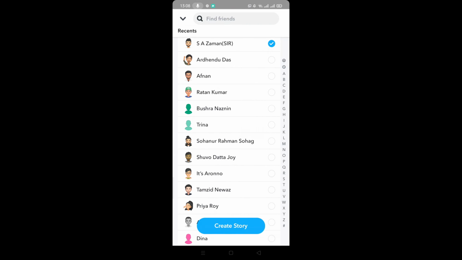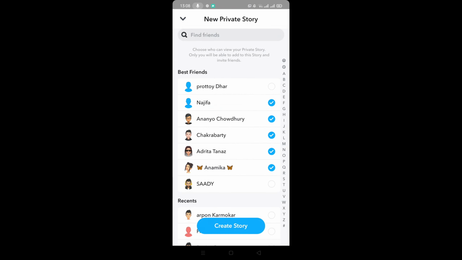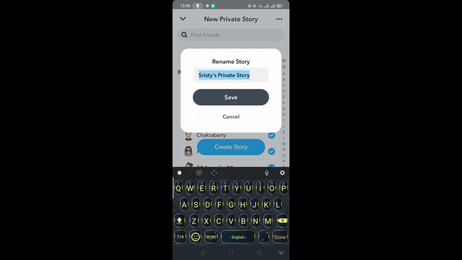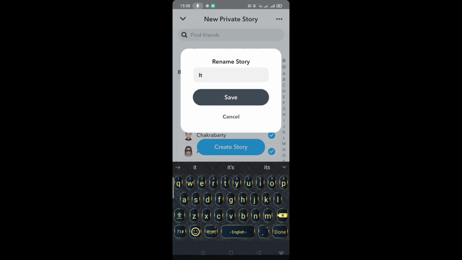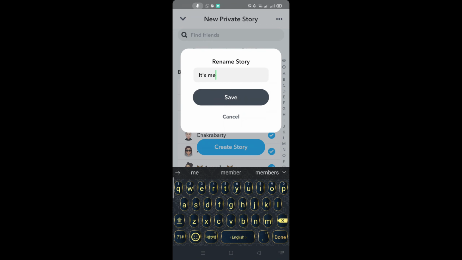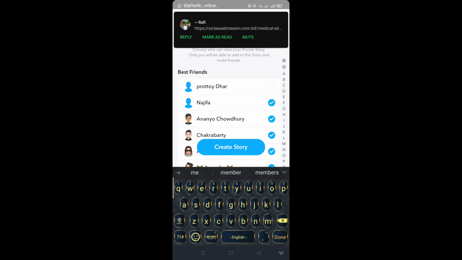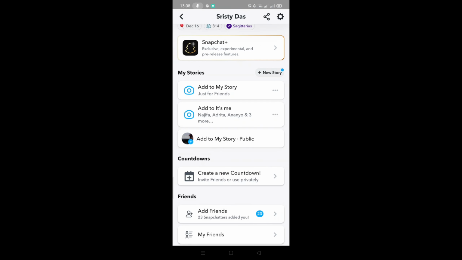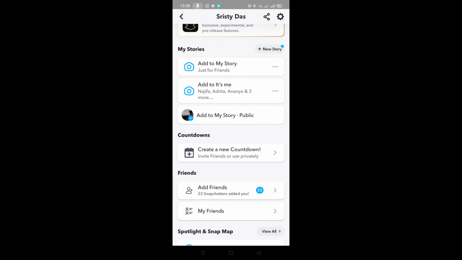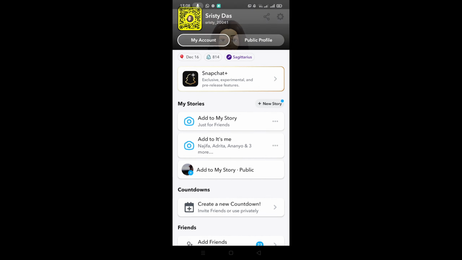And after selecting the person, tap on the create story option. And if you want, you can always change this story's name. And choose the option. And that's it. Now your private story is created, and just tap on this option.